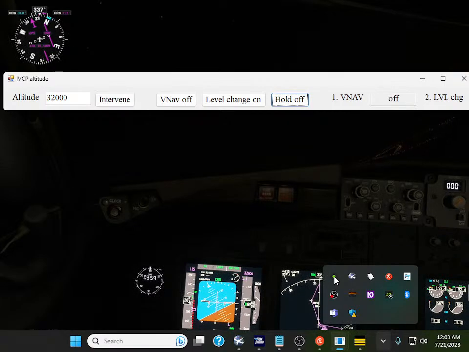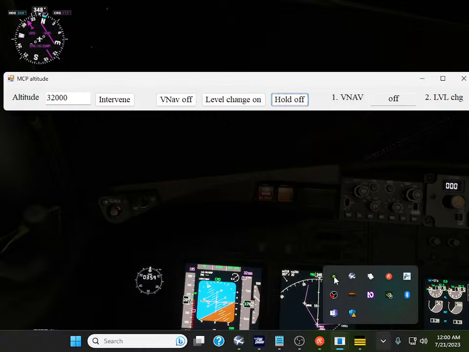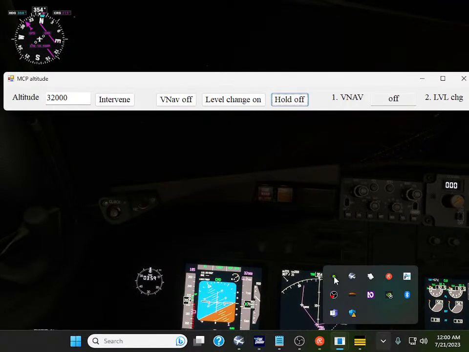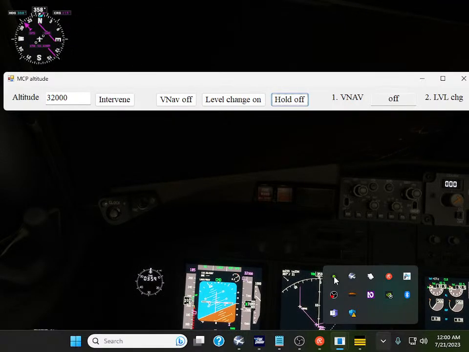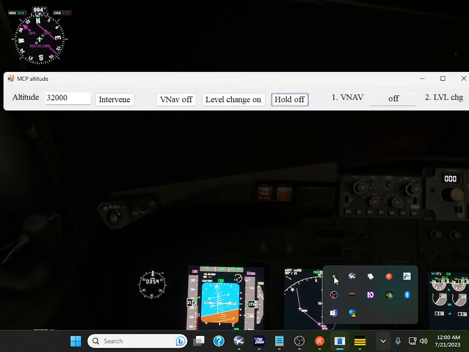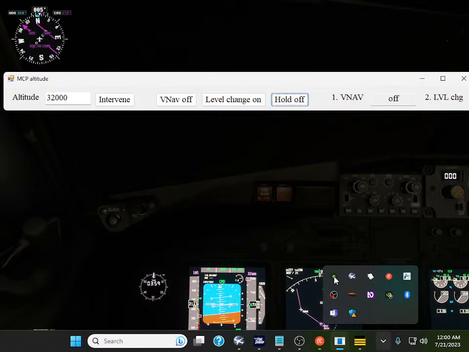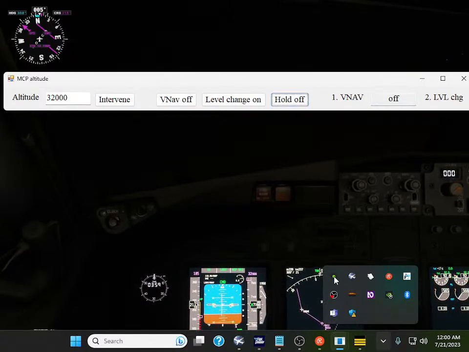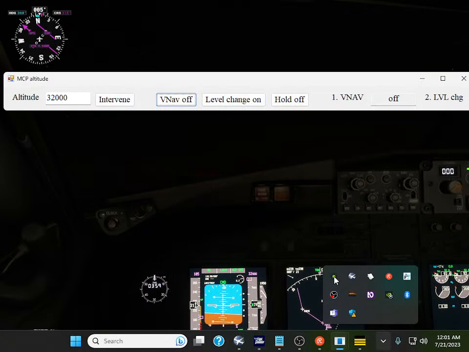202 knots indicated. 203 knots indicated. Is VNAV on? 204 knots indicated. 206 knots indicated. Yes. 207 knots indicated. 208 knots indicated. 209 knots indicated. VNAV indicator off. Hold off button. Level change on. VNAV off button.